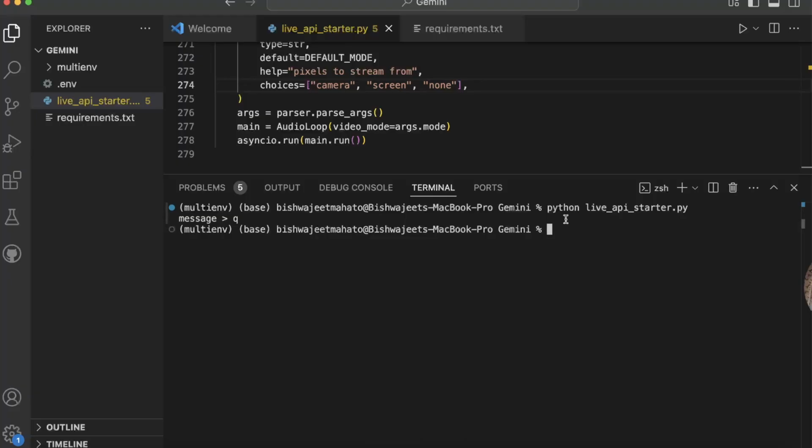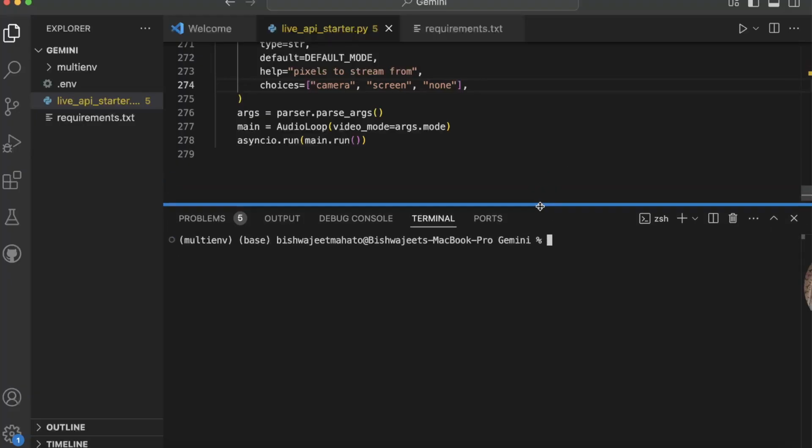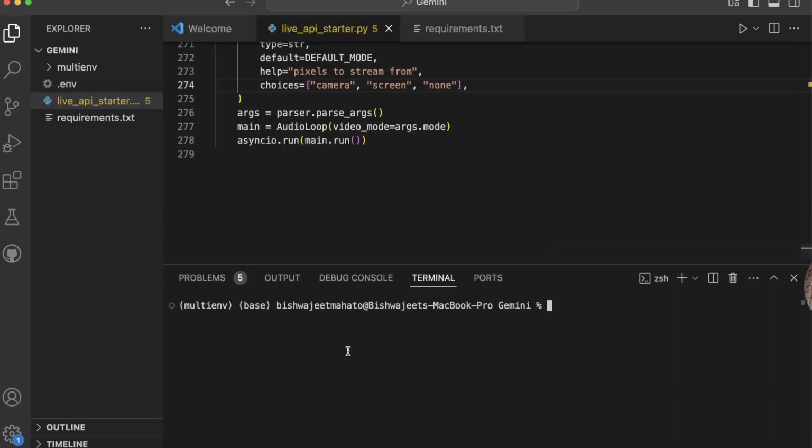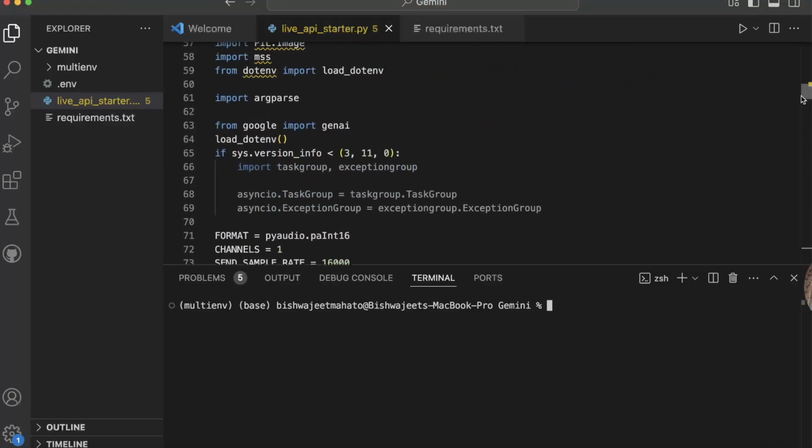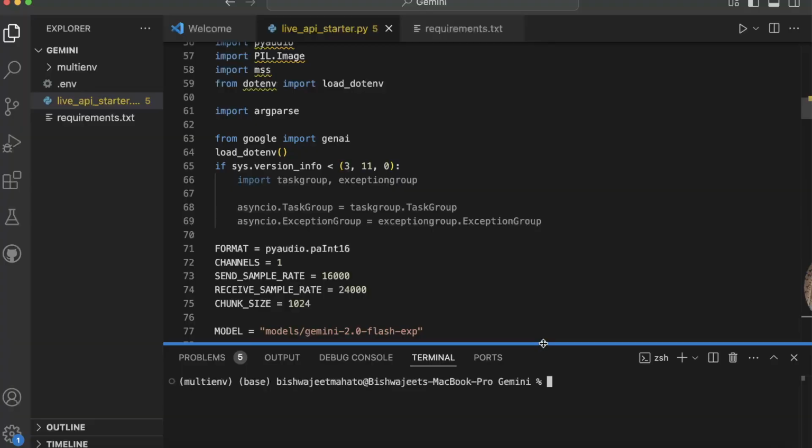So I'll just clear it out. You need to create a virtual environment, and then download this live API starter.py from Google's GitHub, the Gemini part, and then create a .env file. This .env file will hold your Gemini API key, and then you just download this code and run it.